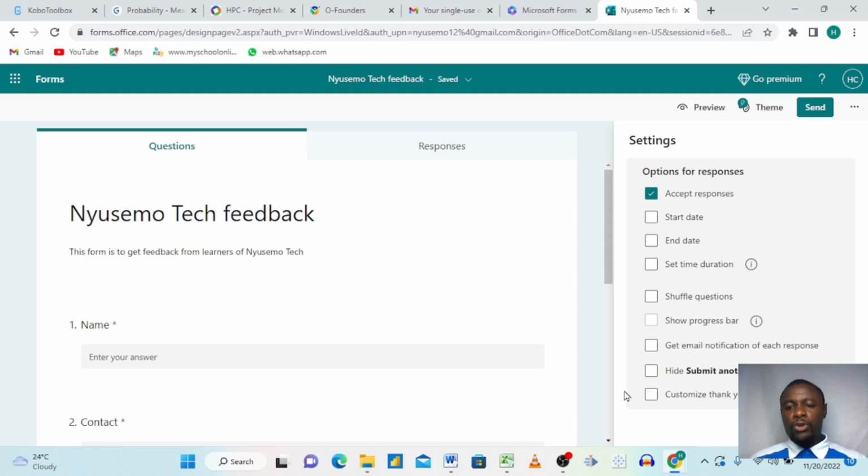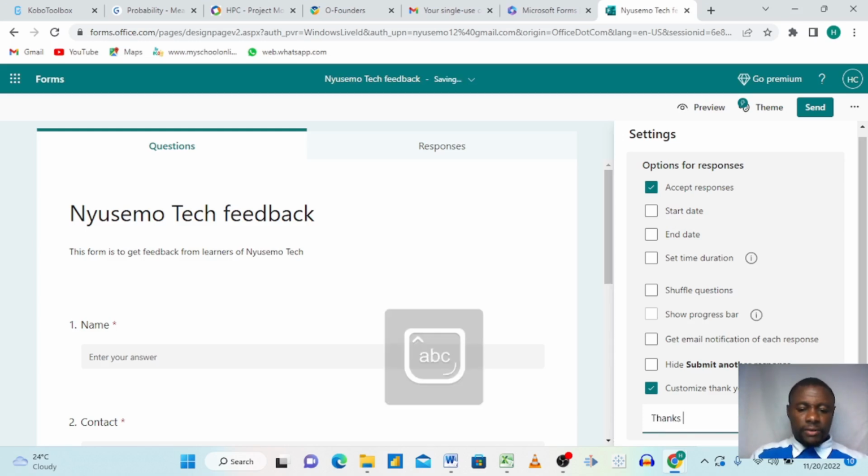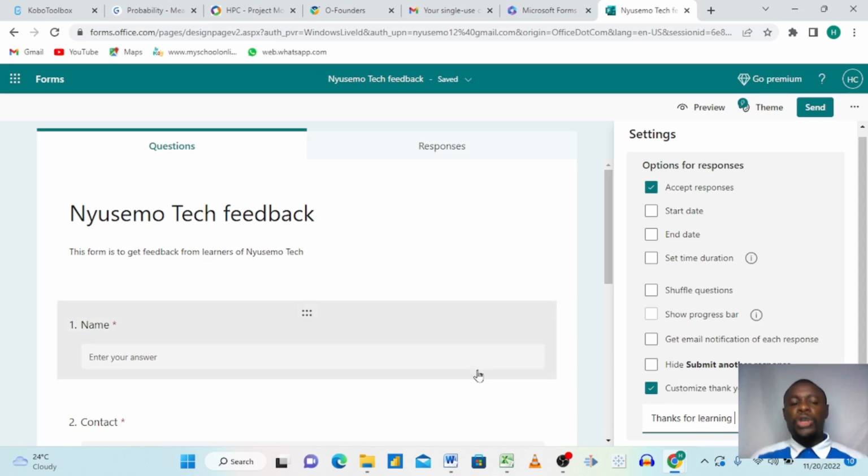Now another thing I want you to know is customized messages. I've just clicked it. The default message is "Your response was submitted." Here I can just put "Thanks for learning." Each time you finish answering the questionnaire, you will see "Thanks for learning" appear to encourage you, to motivate you. So we have already done that setting.